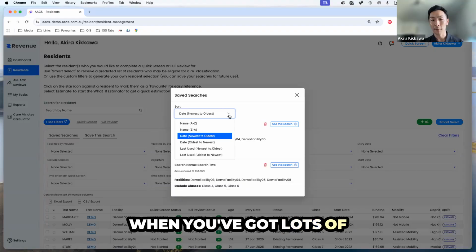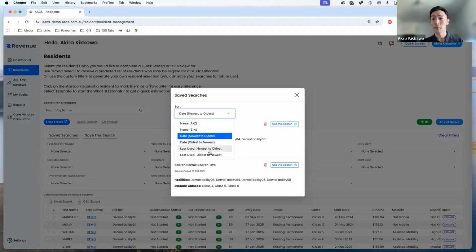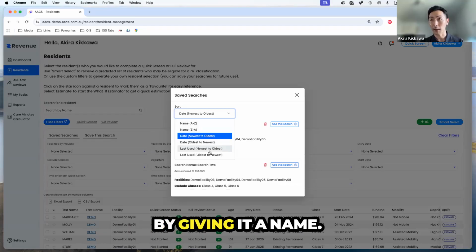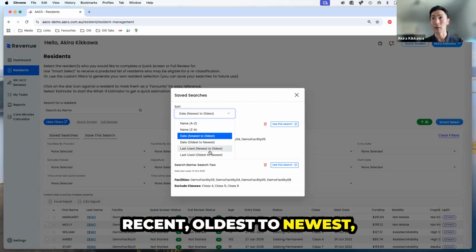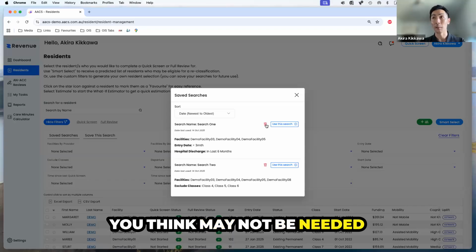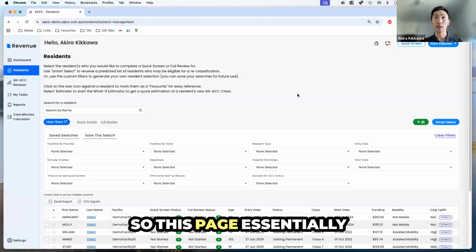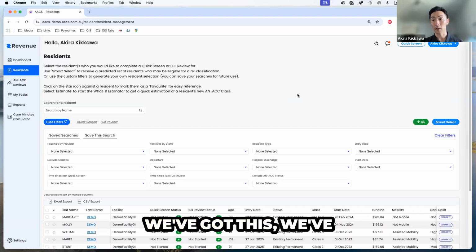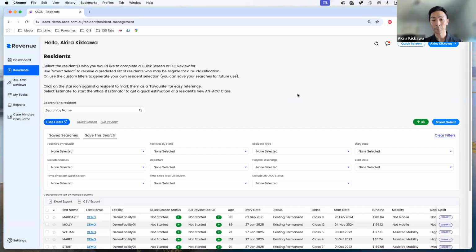When you've got lots of those saved searches, you can help yourself to sort them in alphabetical order by giving it a name, or you can sort by most recent, oldest to newest, etc. And of course, you can delete and remove some of those searches that you think may not be needed anymore. So this page essentially helps you choose which residents might need an assessment for a reclassification. And we've got a few features to help you out.